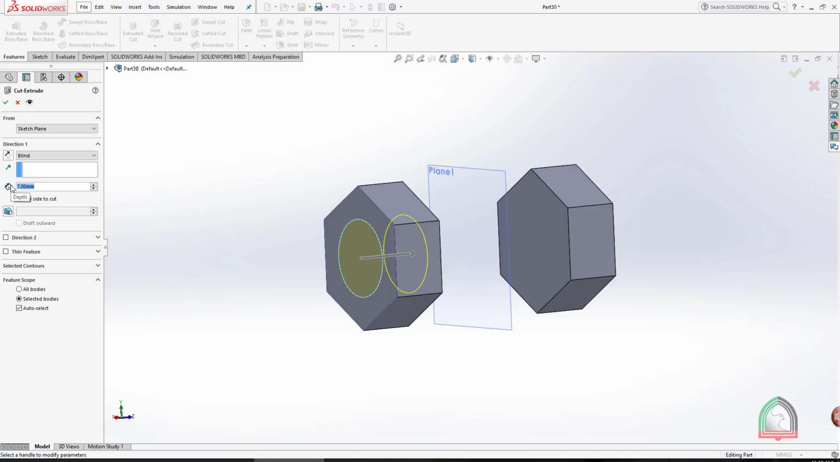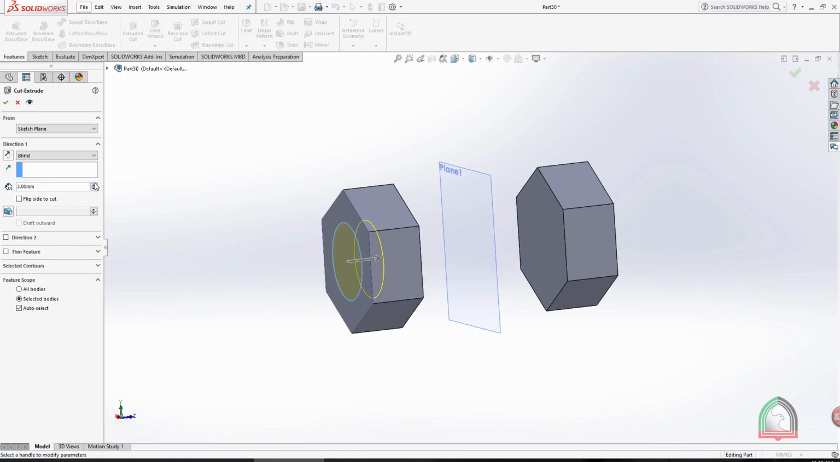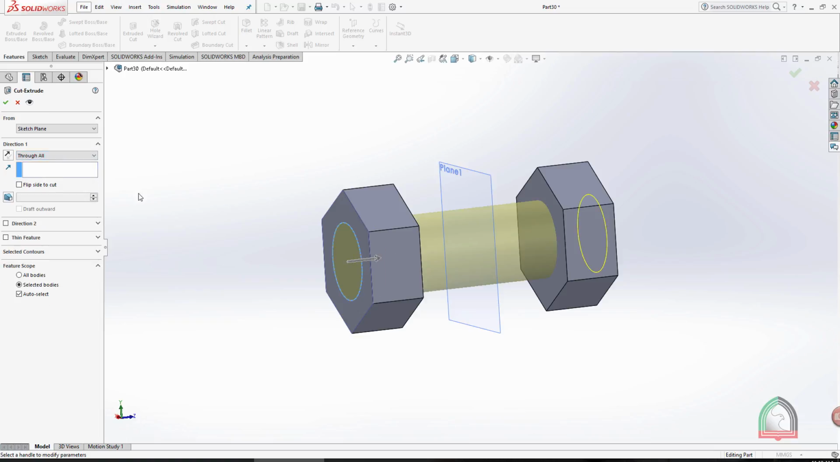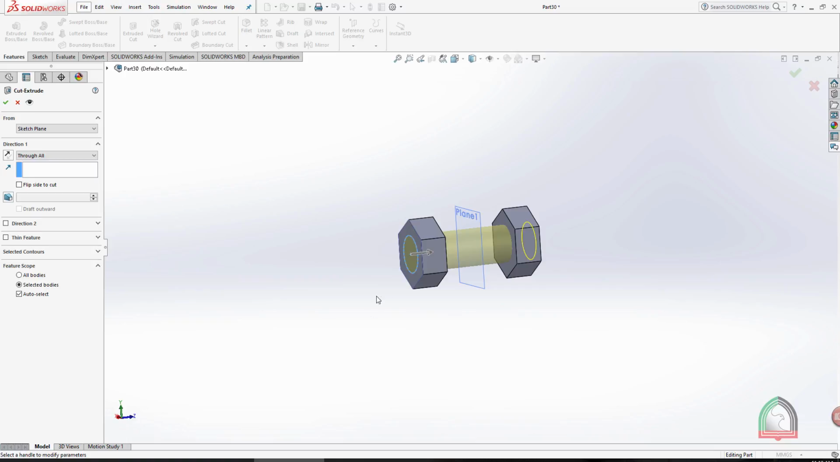Say for example if I'm giving 3, it will cut a distance of 3 here. I can make it 13 and it will go like that. Now, through all means it will go in one direction through all the existing solid materials. If we have a number of materials, it will go through all these materials. Okay, and there is through all both that I will discuss. It is the same principle but in both directions.